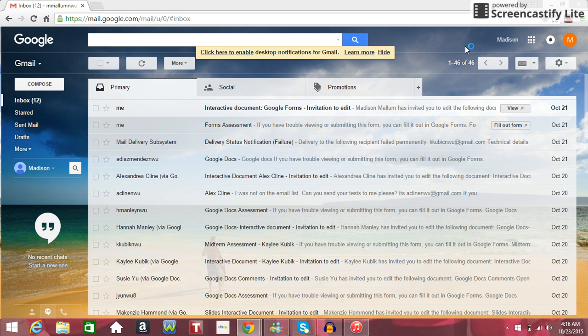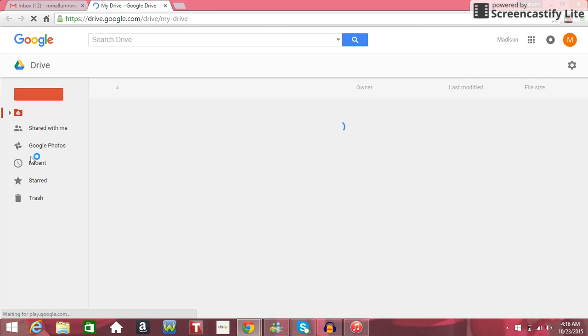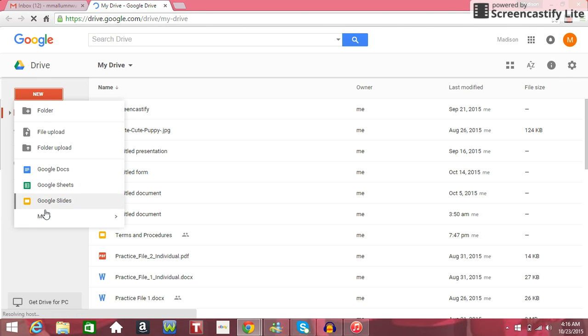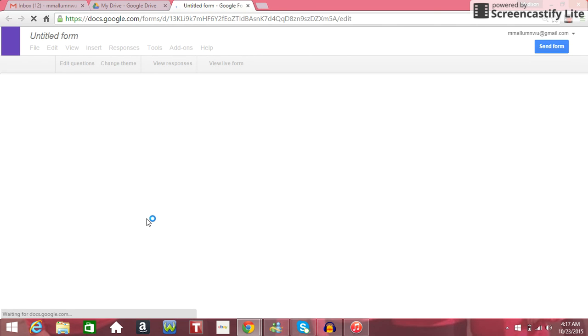In order to create a new workspace, you're going to log into your Gmail account, and here's my Gmail account. From there, you're going to click on your Google Apps and go to your Drive. Once your Drive opens, you're going to click on New. From here, you'll drag down to More and click on Google Forms, and it will create a new Google form for you.